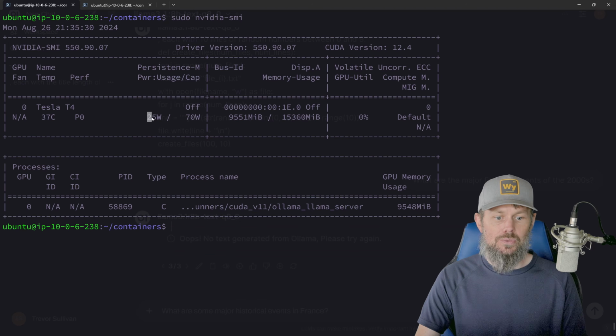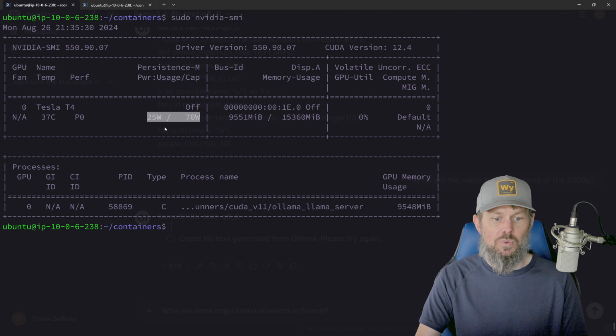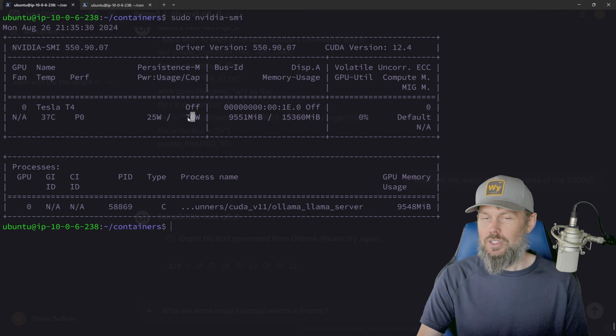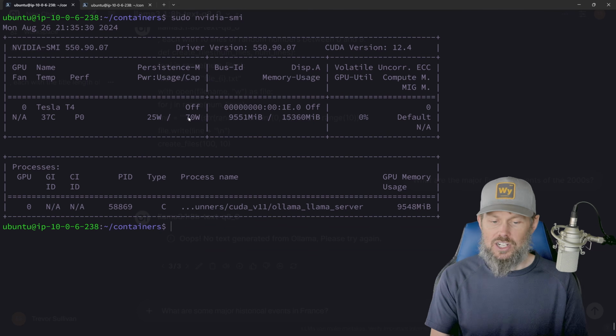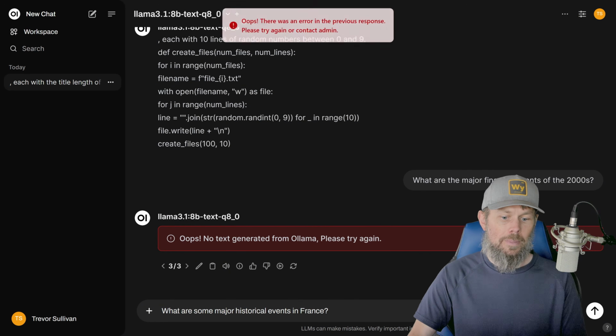And as you're running inference, you'll also see that the power utilization of the GPU spikes up. Typically, when it's idle, it doesn't use all that much power, but when it's actually running inference, you'll start to see it utilize a lot more power.